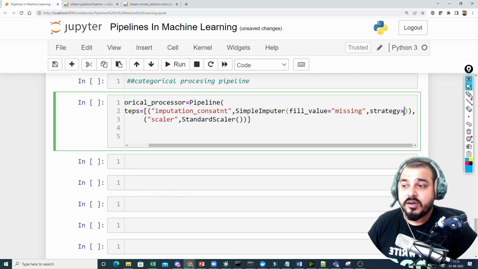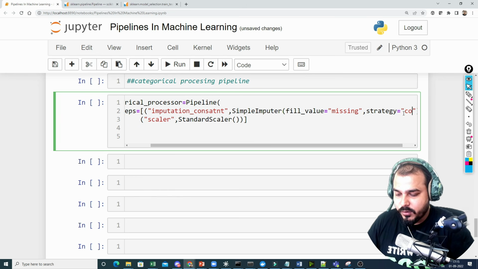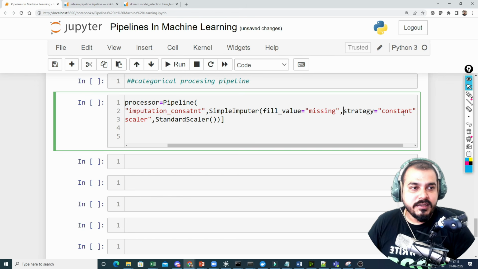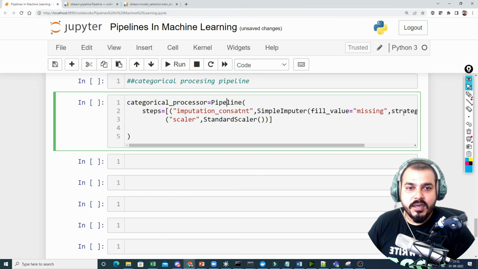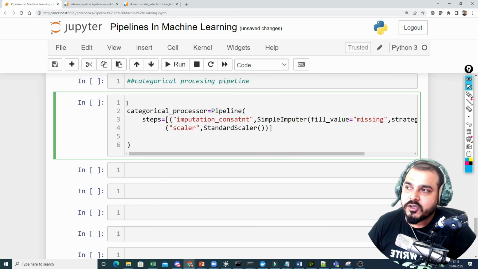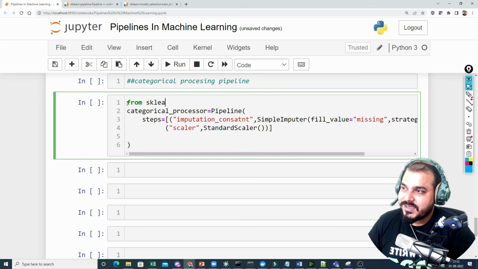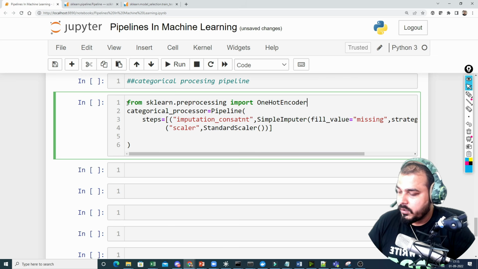And obviously the strategy that should be used is constant. Over there we saw the strategy that we used in the numerical one was mean, right? Here we are specifically going to use constant. So this is the step that we are going to apply. And usually after applying this, for categorical variables, what else can we do? We can apply one hot encoding also. So for one hot encoding, I will import another library: from sklearn.preprocessing import OneHotEncoder. So one hot encoder is done.